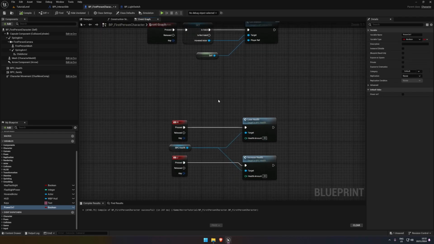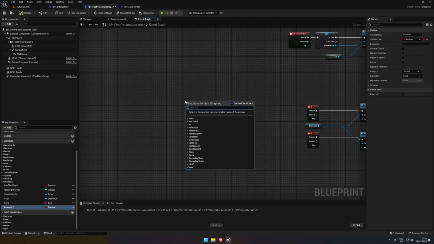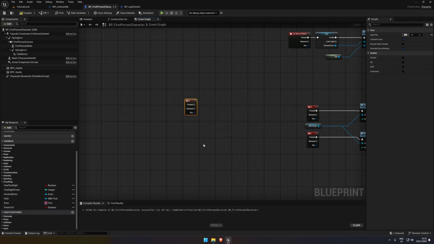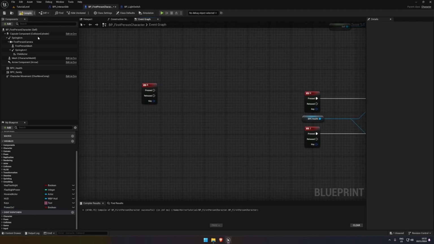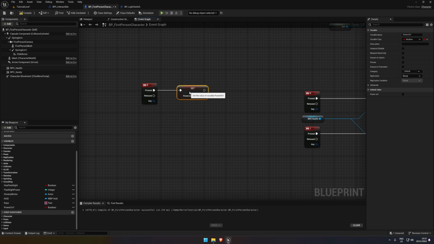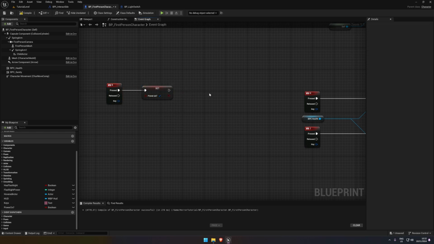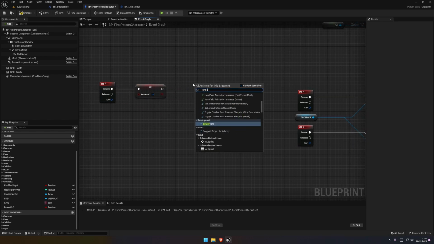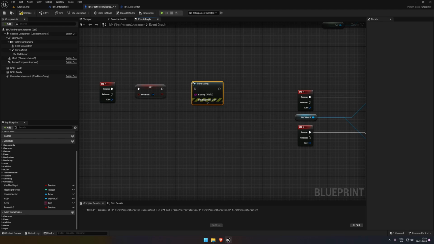And in the player, what we can do is we can add a keyboard event, let's see, what's a good button just to put this on? We can then set the power to be on, like so. And we can do print string and do power is now on.